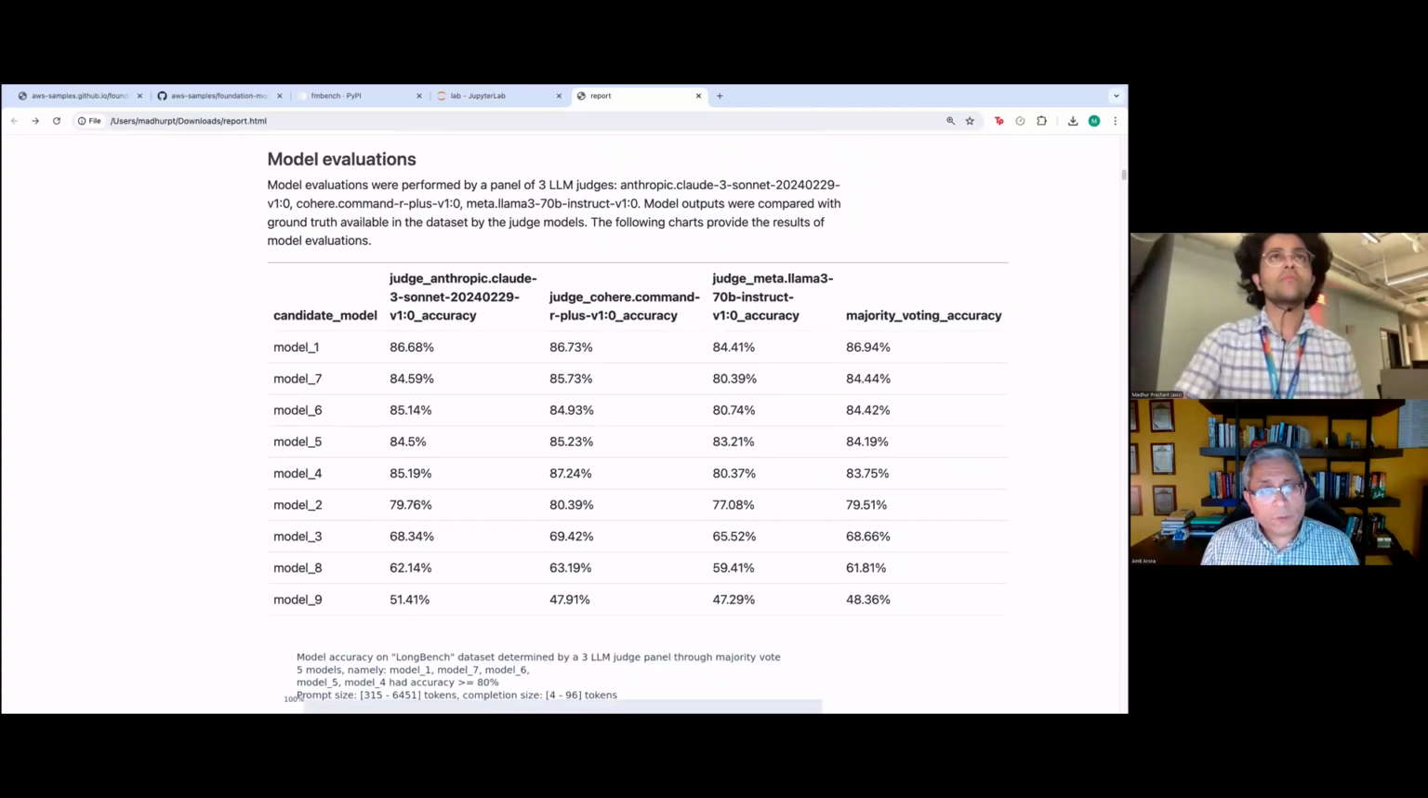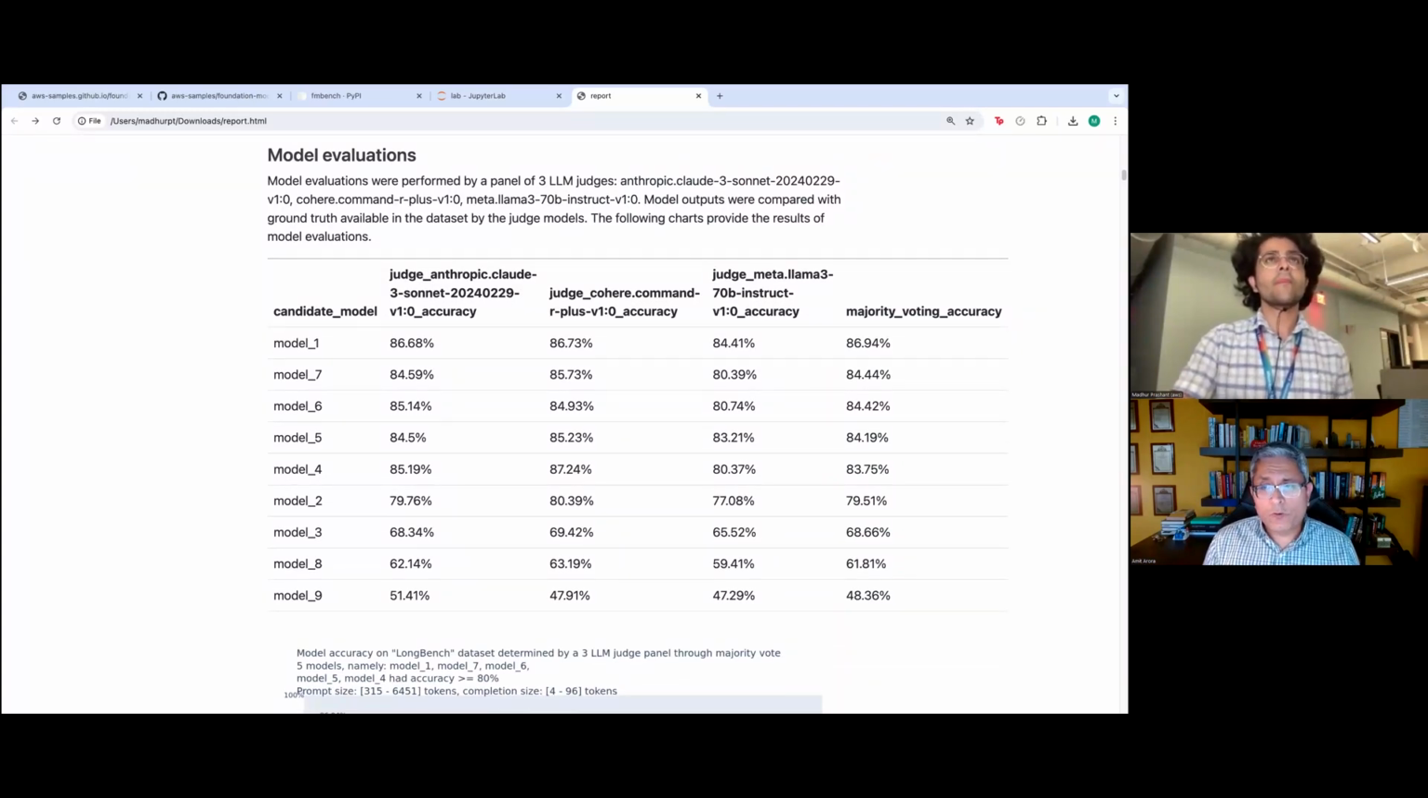In addition to the performance metrics, FMBench also provides measurements of accuracy by using three LLM evaluators. These accuracy metrics include comparing the output of these LLMs being evaluated to ground truth included in the data set. So in this table over here, we are seeing that model one has the highest majority voting accuracy of 86.94%, and then followed by the rest of the models.